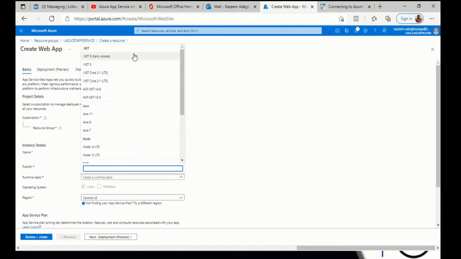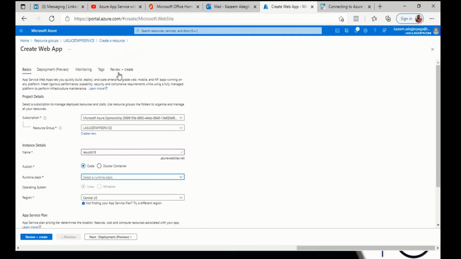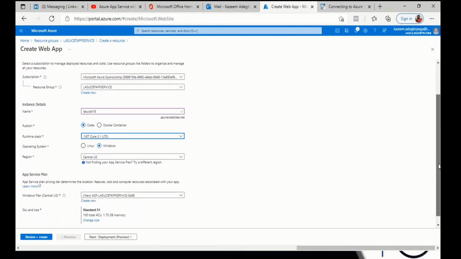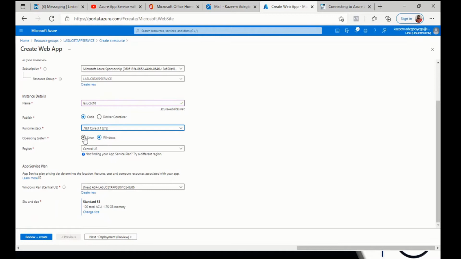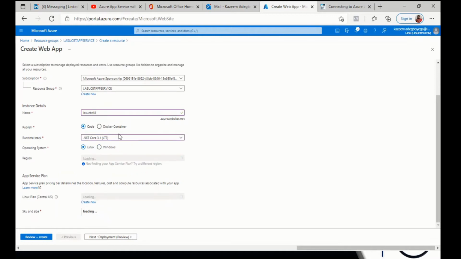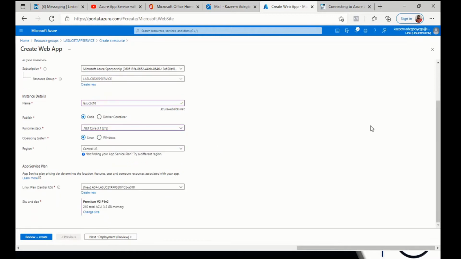So here you can get to choose a runtime of choice for yourself. So if you like to do .NET or you prefer to do .NET Core, you can choose one that you're comfortable with. So how about I go with .NET Core here? And the operating system, are you doing Windows or you prefer to go with Linux? So let me look at doing Linux here. And choose a region of choice for yourself. So best practice here is for you to choose a region that is closest to you.